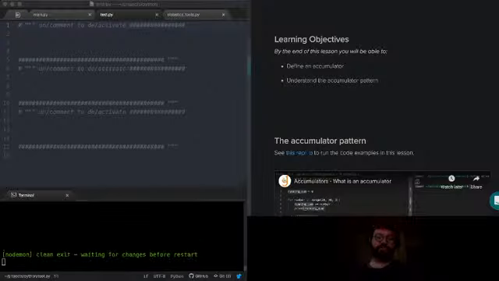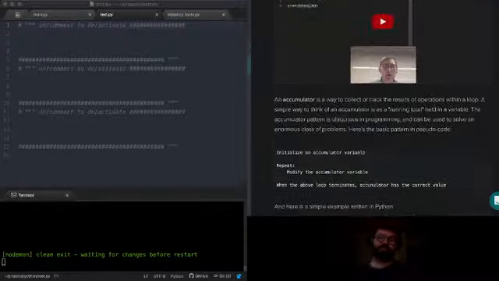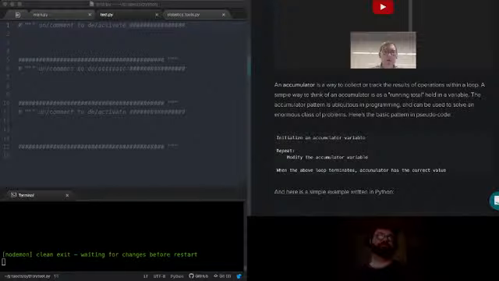So by the end of this, we want you to be able to define an accumulator and understand the accumulator pattern. So an accumulator, it's what it sounds like. It's something that accumulates. It's a process where you accumulate a value, and that value can be a numeric value. It can be a collection of elements in a list, or a tuple, or a dictionary, or even a set.